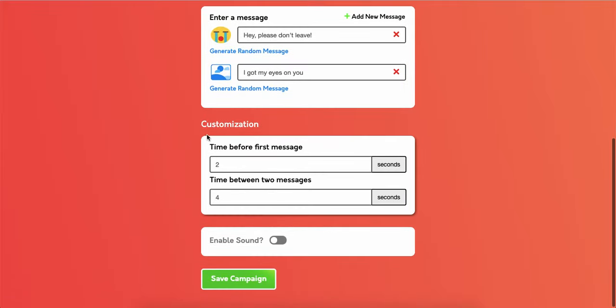Now the next section is customization. Under customization, you need to define the time before the first message. By default, it is set to 2. So let's say I make it 1. And the time here, you need to define the gap between the two messages. So let's say I keep it to be 2.